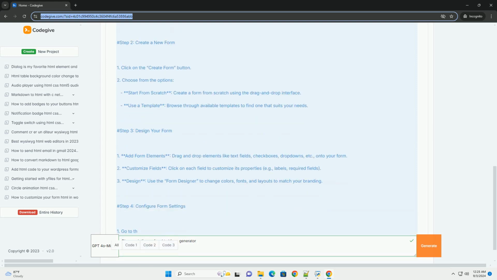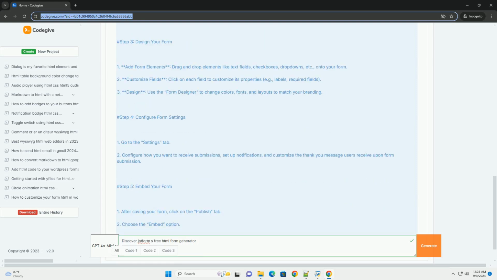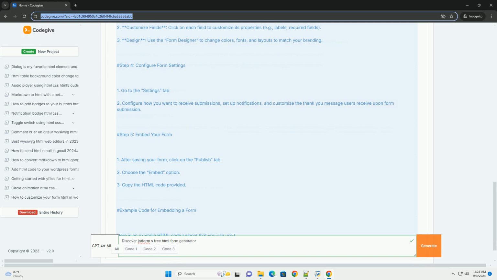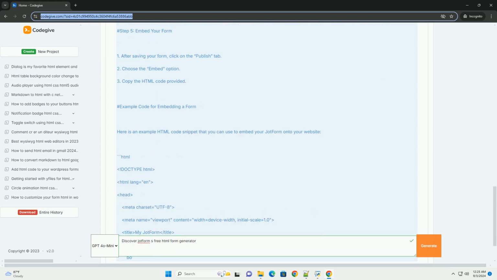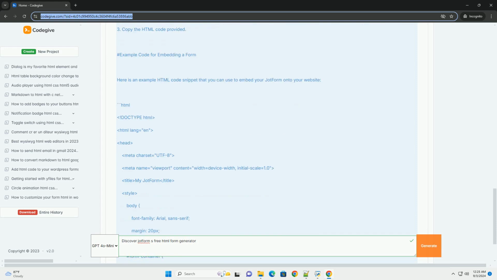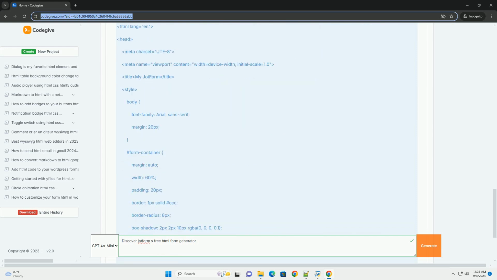The generator provides a wide range of templates, making it simple to start from a pre-designed layout or build from scratch. Users can customize the appearance of their forms, adjusting colors, fonts, and layouts to align with their brand identity.